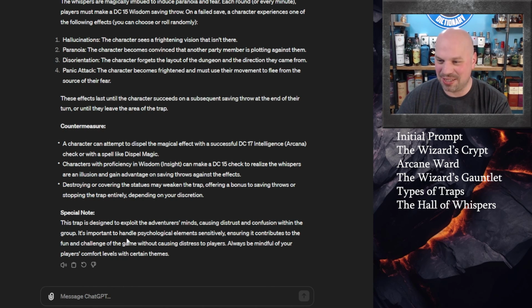This trap is designed to exploit the adventurers' minds, causing distrust and confusion within the group. It's important to handle psychological elements sensitively, ensuring it contributes to the fun and challenge. That's actually cool of ChatGPT to even think to put that. There's plenty of DMs that wouldn't consider the fact that maybe there's somebody in your group who has some issues with this kind of thing. So cool, that's good on them.